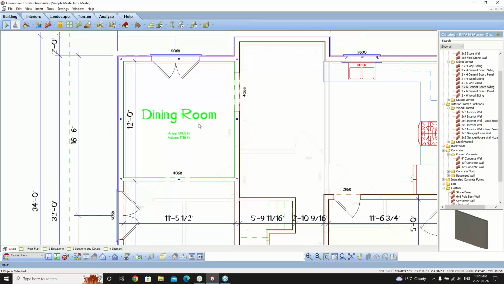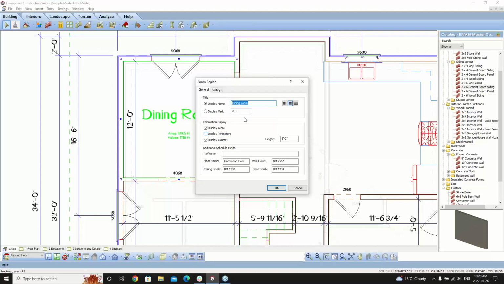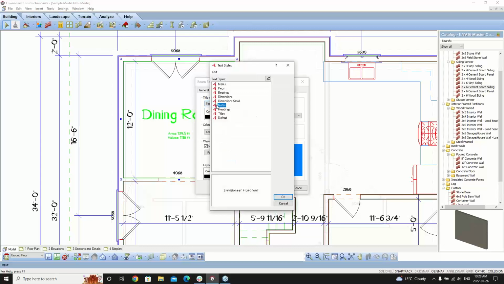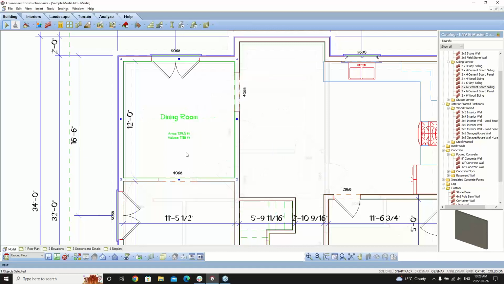You'll notice that I can select that room region, but I can't really do much editing to the placement of it. So the text will always be in the center unless I change the justification to be left or right, but it won't move. I can't move the actual text anywhere. I can still edit it, so I can still go back in and right-click Properties, and say, well, the text seems to be a little bit large, so let's change that from Notes, and we'll just go to Dimensions. If we look at the dimension size, it's 1/8 of an inch, so we can change that to be a little bit smaller, and it will adjust the actual size of the text for the dining room.